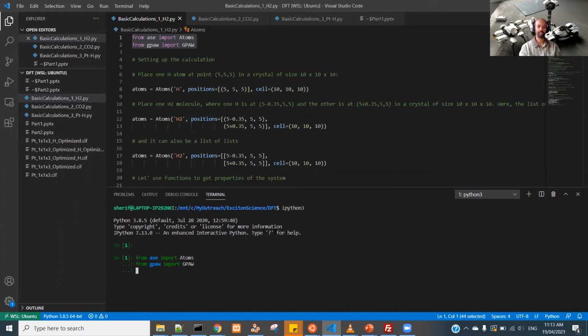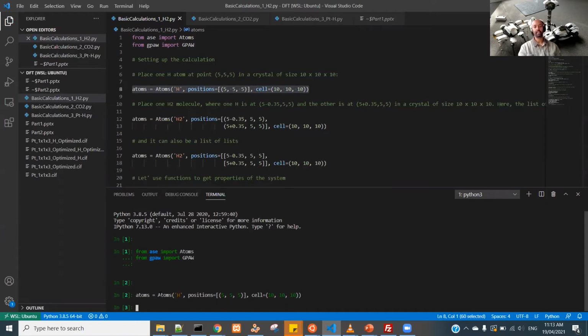So I'm importing Atoms and I'm importing GPAW. Okay, it's doing the importing. Next thing is atoms equals Atoms, H, positions 5, 5, 5. That's the first example we had. It's a bit slow here. So atoms equals Atoms and so on. So now I created the Atoms object and placed it in the atoms variable. Okay. Now that's just for placing one H atom.